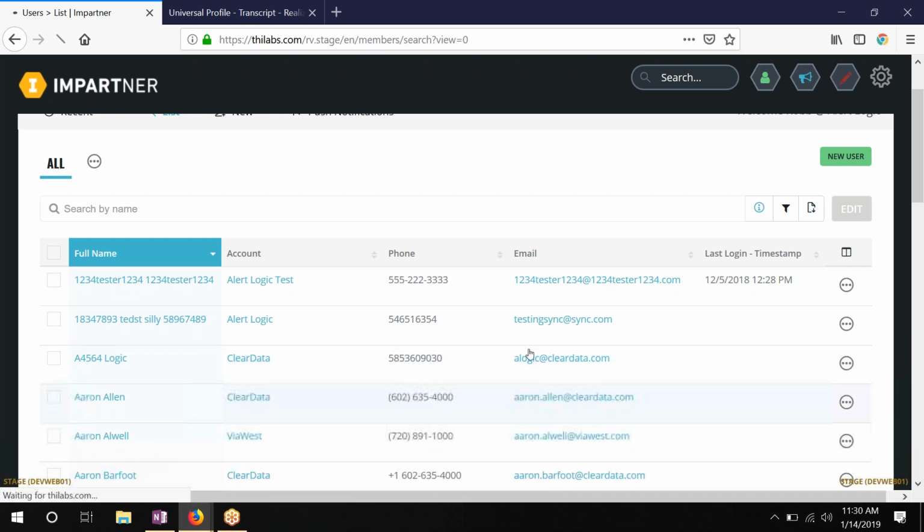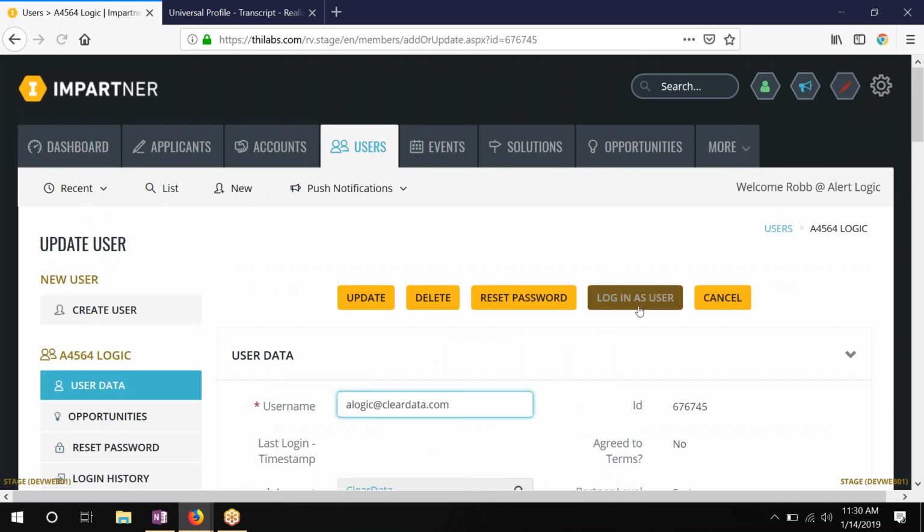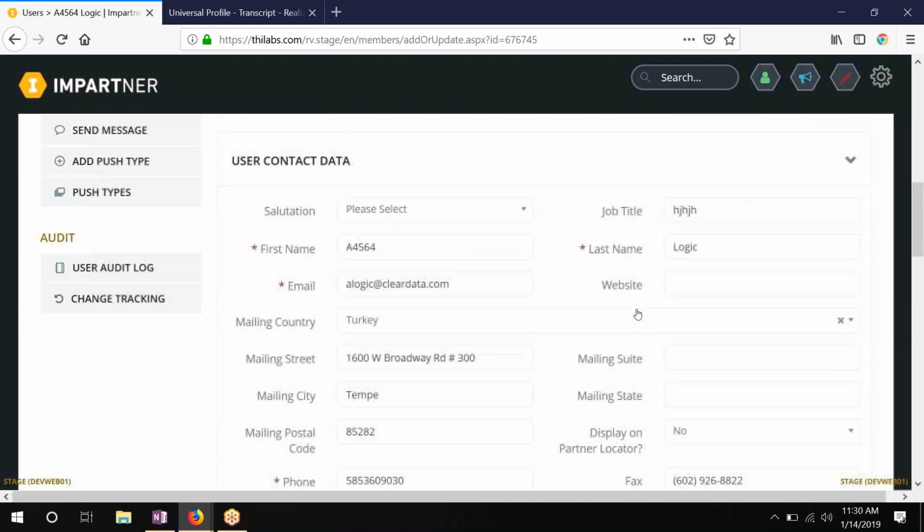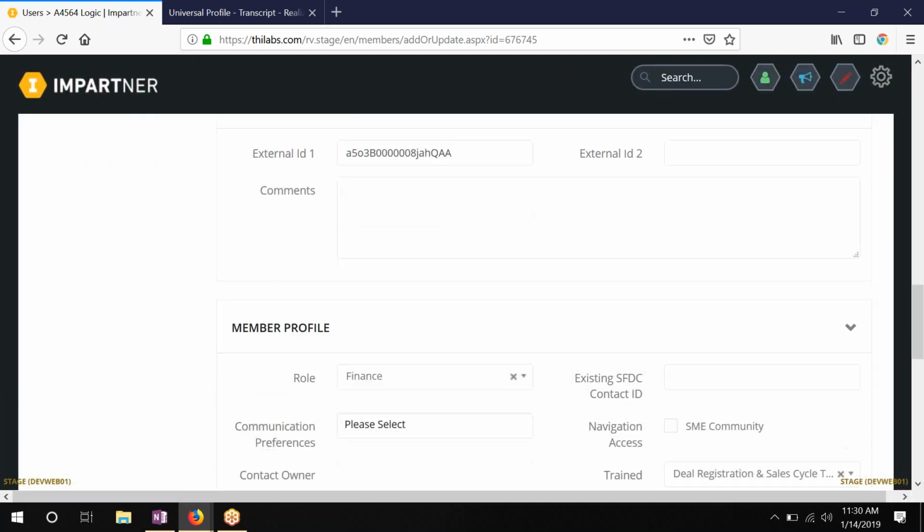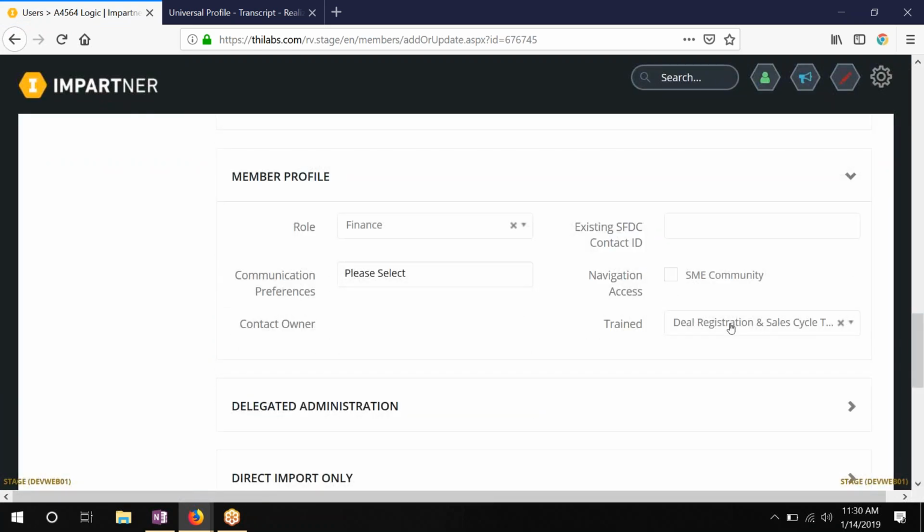Let's go ahead and look at this user. Let's scroll down here to her profile. Yep, looks like it automatically updated. Okay, so you can see that that value, it initially said not trained. It now says that this person holds this training value.